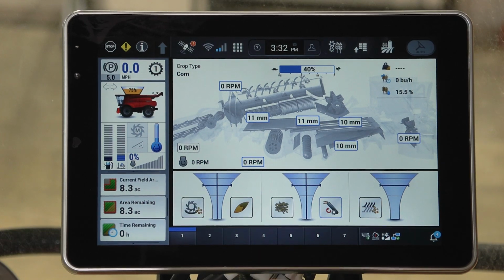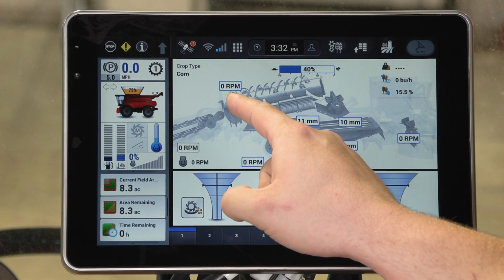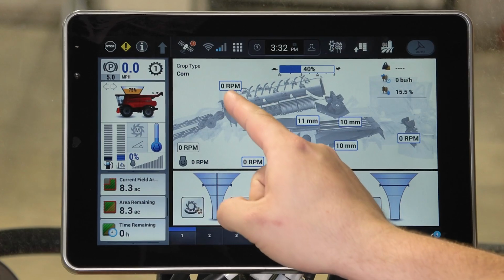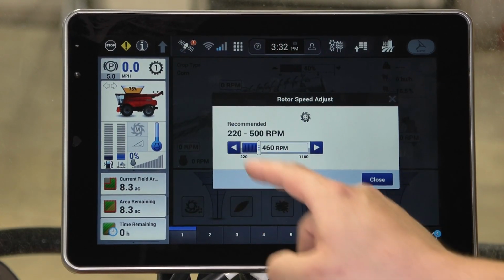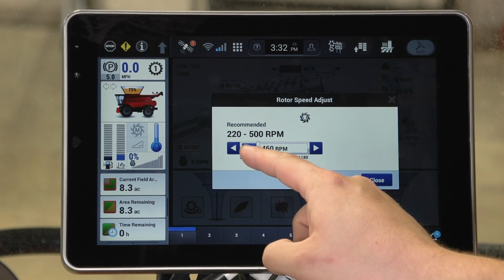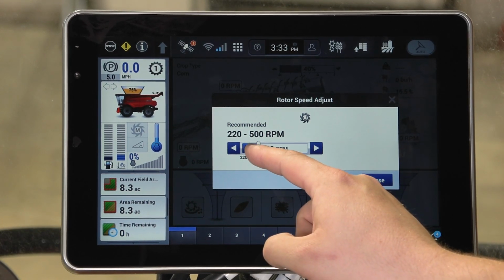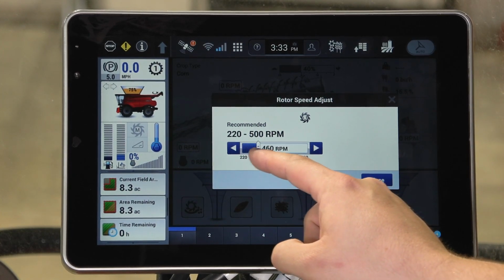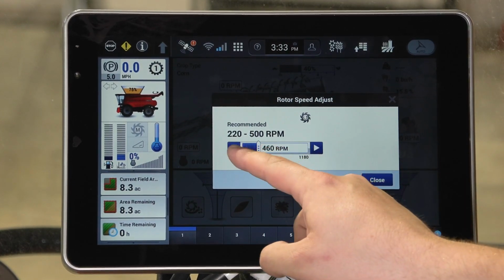machine set. So starting from the top left-hand side of the UDW, you'll see we have an RPM readout. This will be your rotor RPM as a machine static. Obviously right now we are showing 0 RPM. You can click on this box and it will give you a recommended setting based on your crop type. Right now the machine is running with corn selected for the crop type, so the recommended RPM is 220 to 500 RPM.